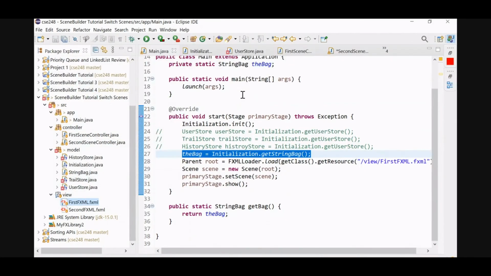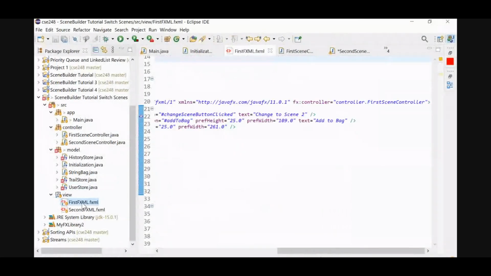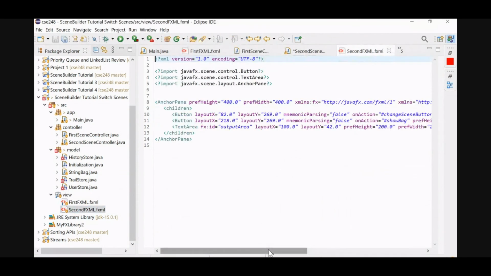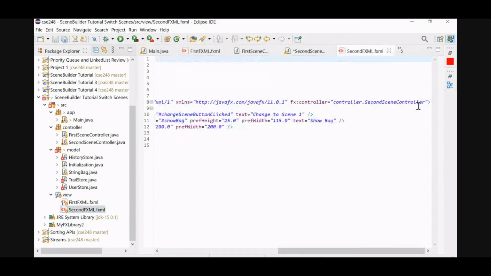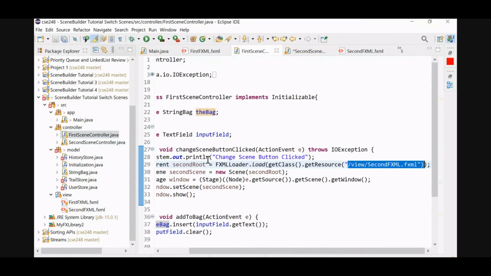You saw that view. For the first one, just a text field and then 2 buttons. That's the view. And if you look at the view file, it has no knowledge of the model, the bag. All it knows is who the controller is. The controller is called the first scene controller. And the second scene knows about its own controller, and it has no knowledge of the model or the bag. So it is the controller that links them together.